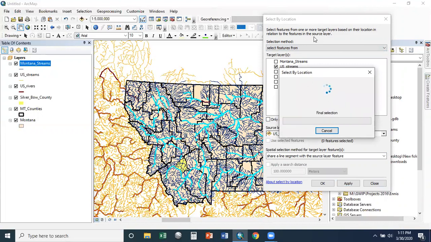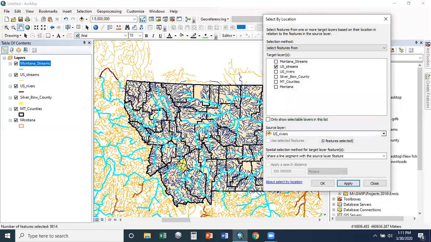So you can already see how you can get into trouble if you're not paying attention to what's selectable, what selection method you're using, whether you're using the target or the source layer feature in the right order, and whether you're using the spatial selection method properly. It's pretty easy to get kind of goofy. In this case, because I had not gone back to creating a new selection, it didn't select anything outside of Montana. But when I look for those two that overlap or share a line segment, it's picked up everything outside of Montana because I chose a new selection method.